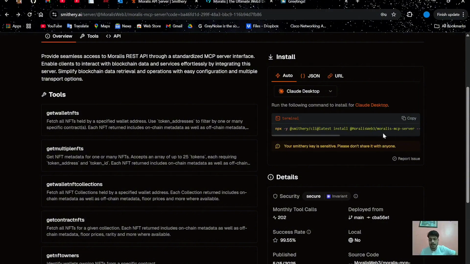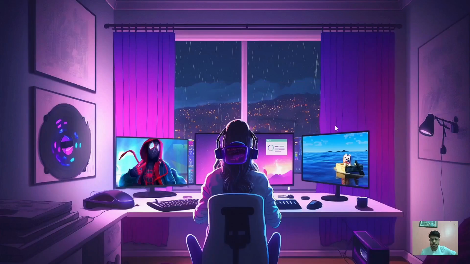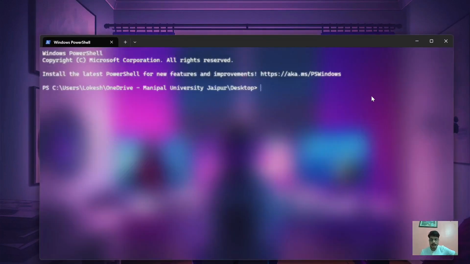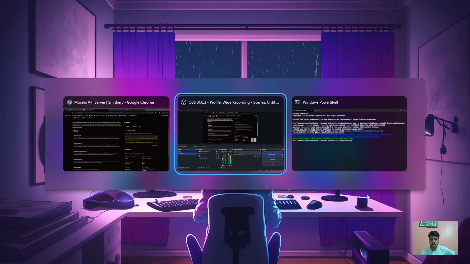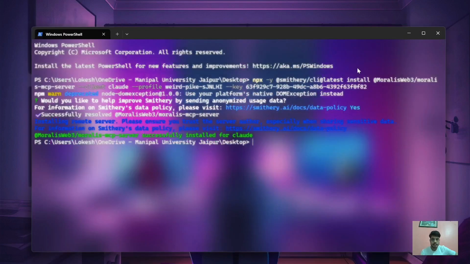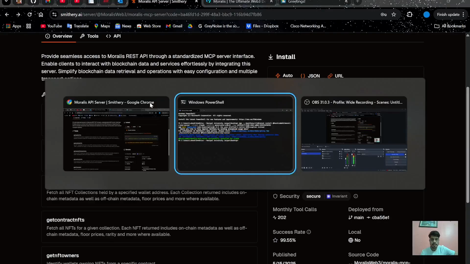It will give you this command. Now use this command and go to terminal. Right-click and open terminal, and then paste this command and run it. After running it, you can use this in your Claude Desktop. When I run this command, it shows successfully resolved.